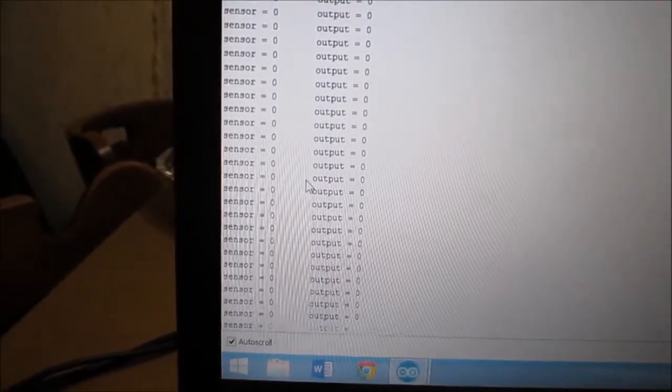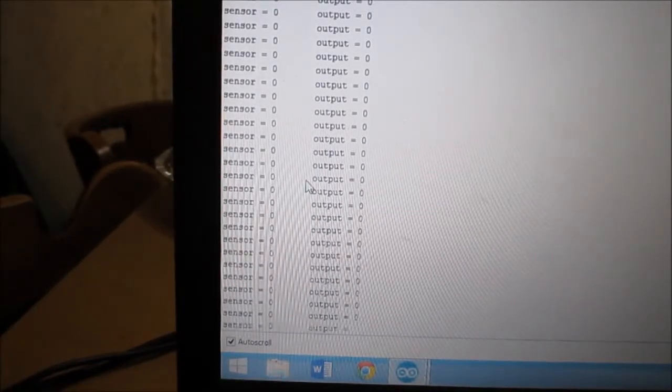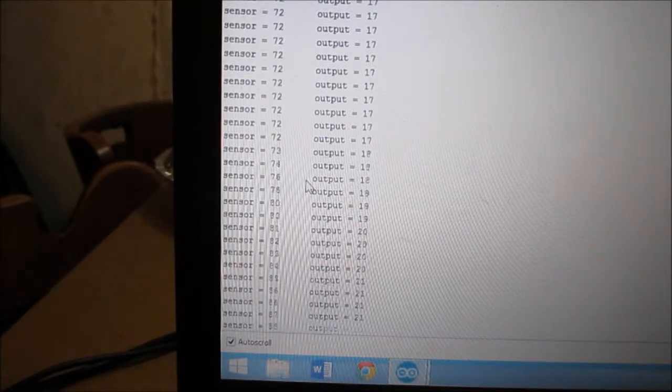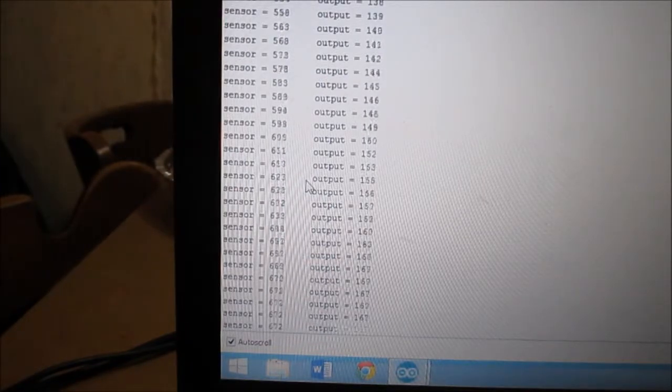Okay, now I'm going to start turning the potentiometer, and this should monitor. Right now I have it completely turned off. As I turn it up, the sensor value changes and the output value changes. See how the sensor goes all the way up to 1023, and the digital output goes to 255.